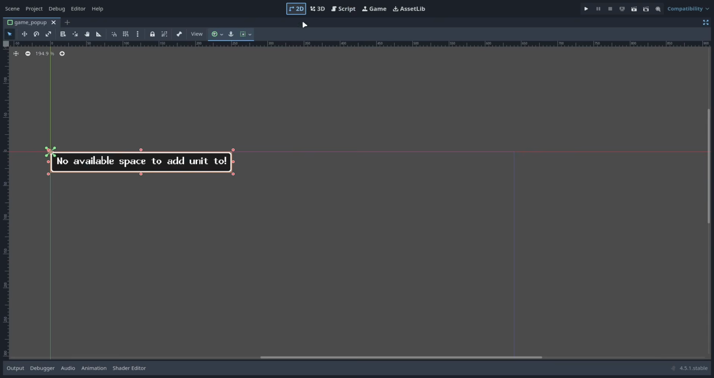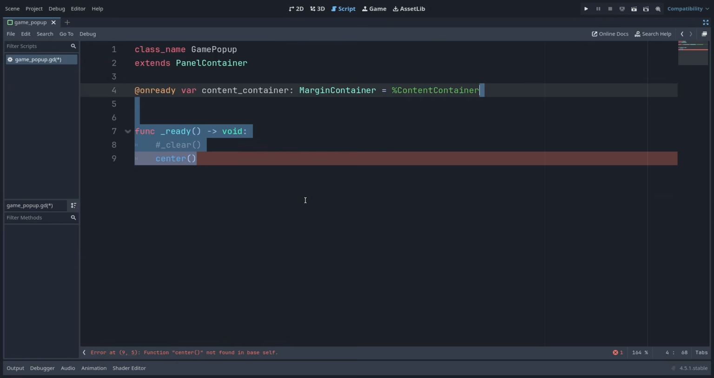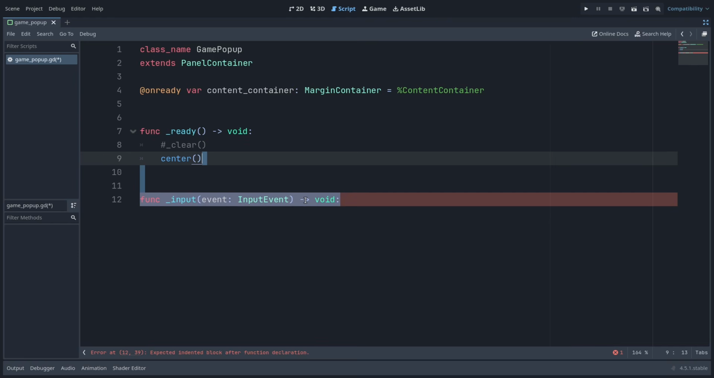So if we go back to 2D view for a sec, this label is only added for debugging purposes or design purposes to see what this pop-up looks like. But in-game, everything will come dynamically, right? So we don't need any children when the pop-ups are initialized inside our project. Also, we need to handle input events, right? So here we use input instead of unhandled input to make sure that this game pop-up can always pick up an input event when it occurs.